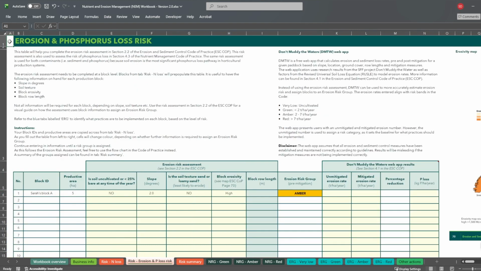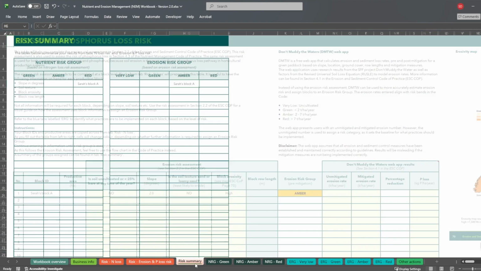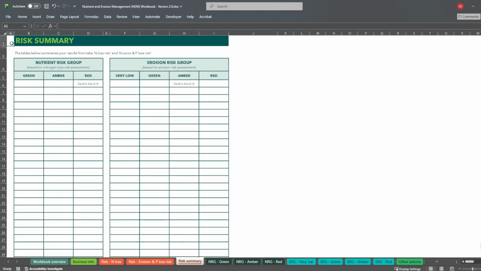these questions. Once you've completed your erosion and phosphorus loss risk assessment, along with your nitrogen loss risk assessment, navigate across to the Risk Summary tab, which provides a really handy summary of each of your blocks and their final nutrient risk group and erosion group allocations based on the risk assessments. Now that we've completed our risk assessments, I'll now run you through the NRG and ERG tables.